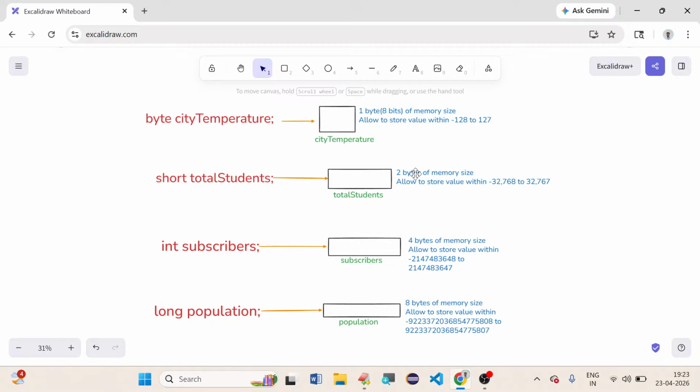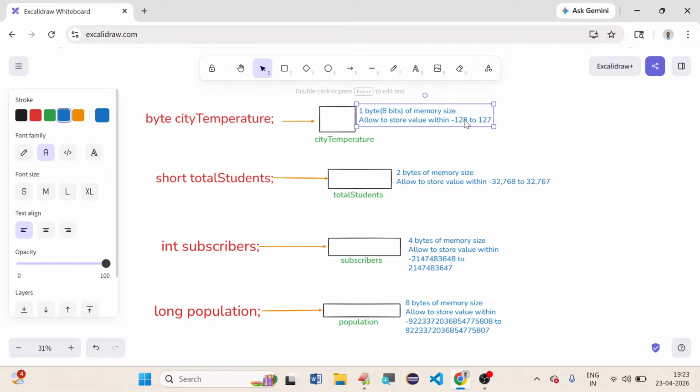And to mug it up, I said a simple story: take these values as a mobile number. You want to make a call to byte. What is the mobile number you'll dial? Minus 128, either minus 128 or 127. So that becomes the range for you. Okay.